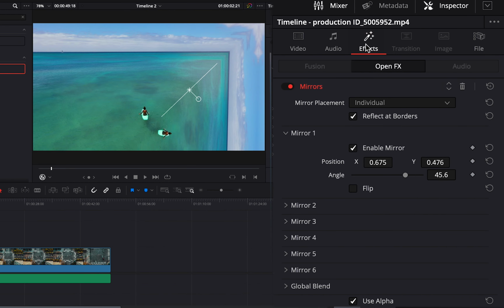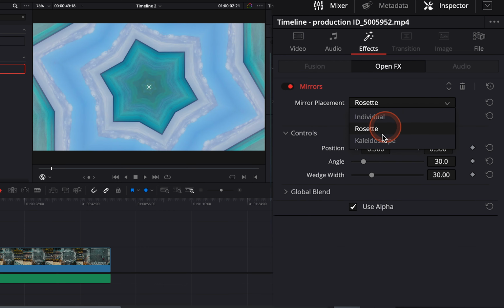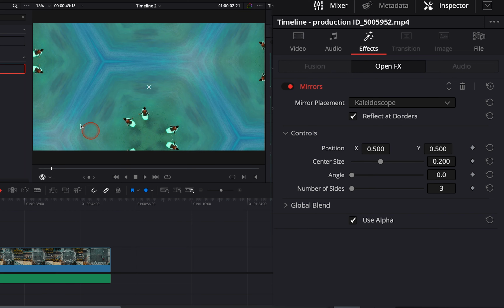So how am I gonna do that? I'm just gonna go over to Effects, and I'm gonna make my own little adjustment. The cool thing is, we're gonna tap into it. You have a lot of different options right here. We're gonna check that together. You can do Rosette, you can do Kaleidoscope, but it's not really useful for this clip. We're gonna see that for the next one.